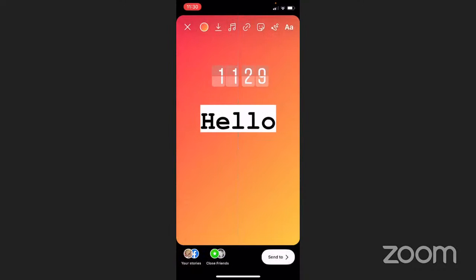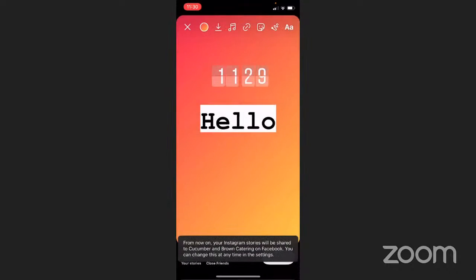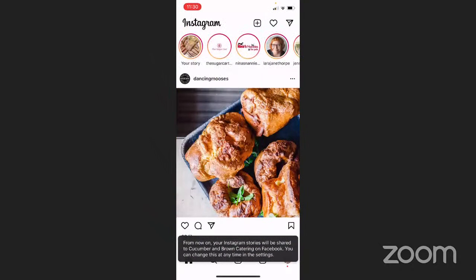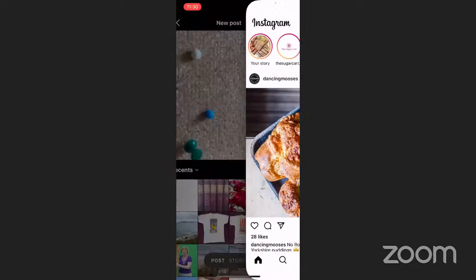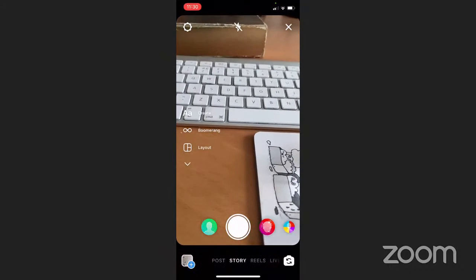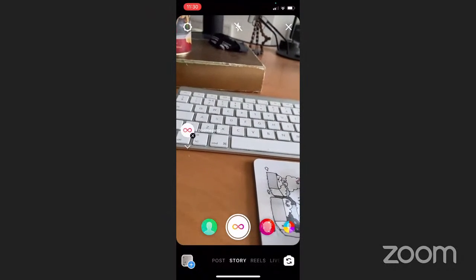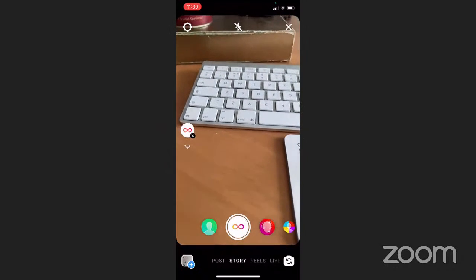Very simple. Very straightforward. And we'll just share that again. So confirm and share. There we are. Back to stories, and again, you choose the story option from the bottom of the screen. And then there are things like boomerang. So boomerang, if I click on the boomerang, do I want to create a short sort of reversing video?